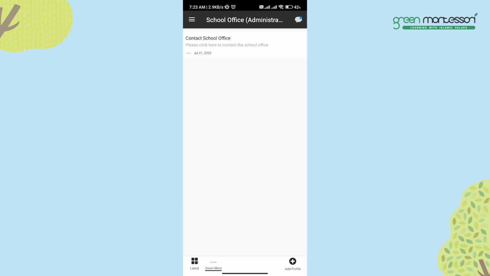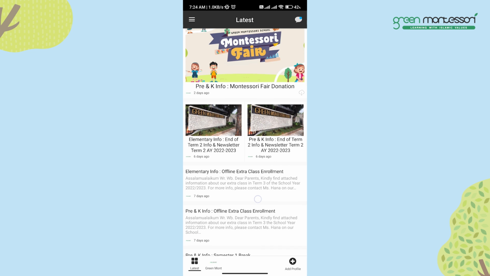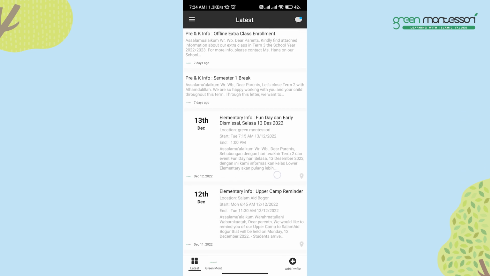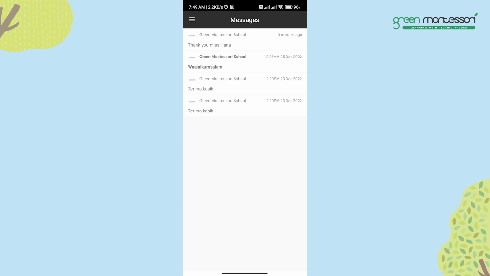For a quick update, just tap the latest icon in the bottom left corner to access the latest information. Tap the bubble icon on the top right to see all messages or conversations with teachers and the school's admins.